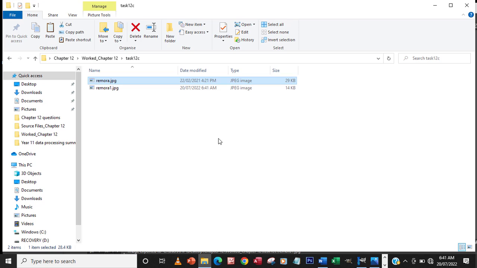So let's go back to the folder and see how it looks. The original image is 29 kilobytes, and then remora1 is about 14 kilobytes. As you can see, the file size has reduced since we reduced the width of the image. So the loading time on a web page will be faster. Of course, the resolution is reduced, which is not that great, but it's going to load quickly on a web page.